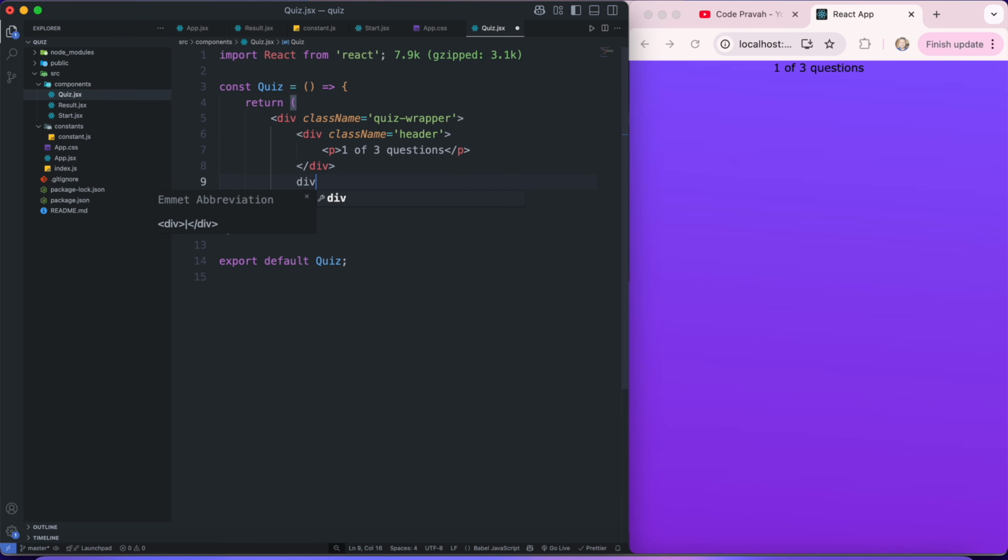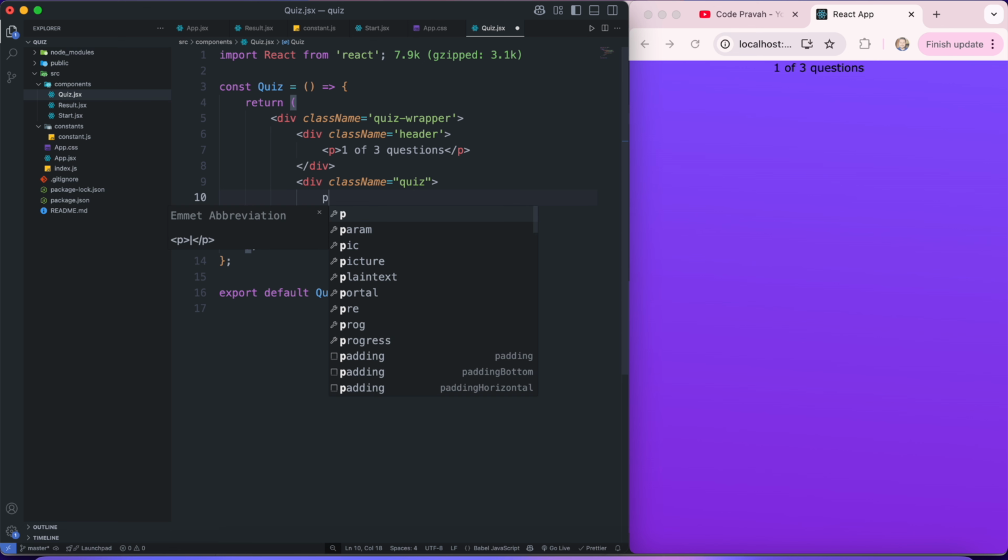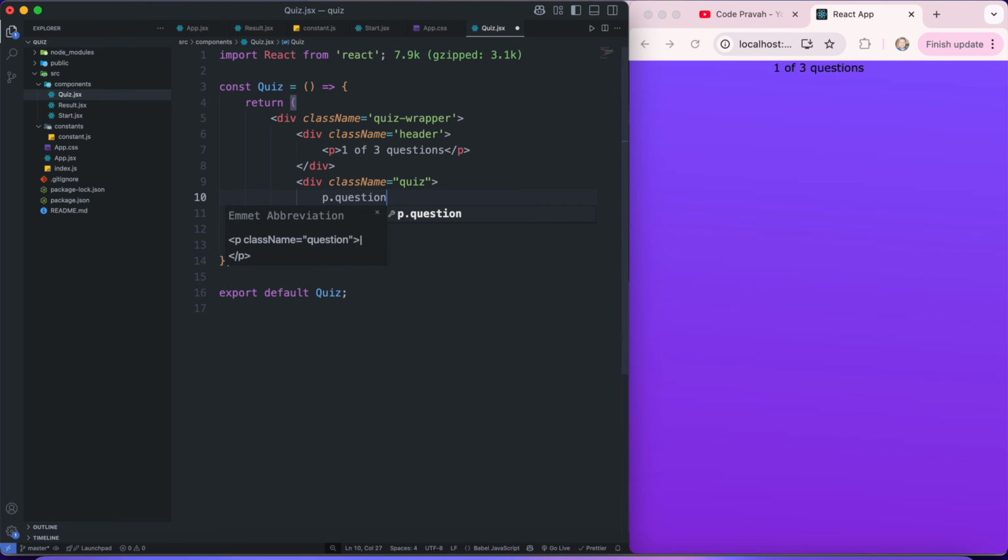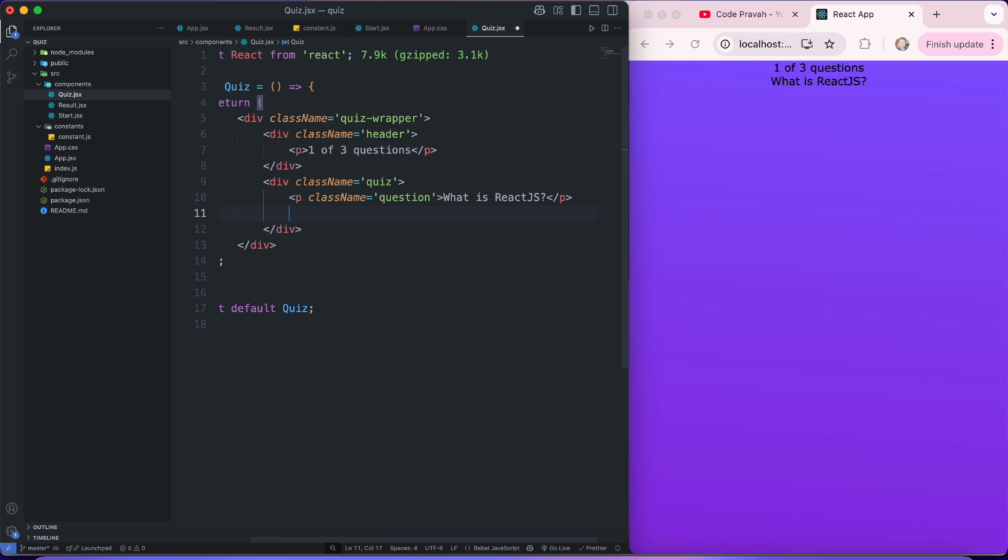Then after this div, I'll create another div with the class name of quiz, and inside this div, I'll create one paragraph with the class name of question. And inside this paragraph, I'll be actually showing some question. For now, let's put some dummy question here like what is reactjs, and I'm getting it here. Then after this paragraph, I want to show 4 options.